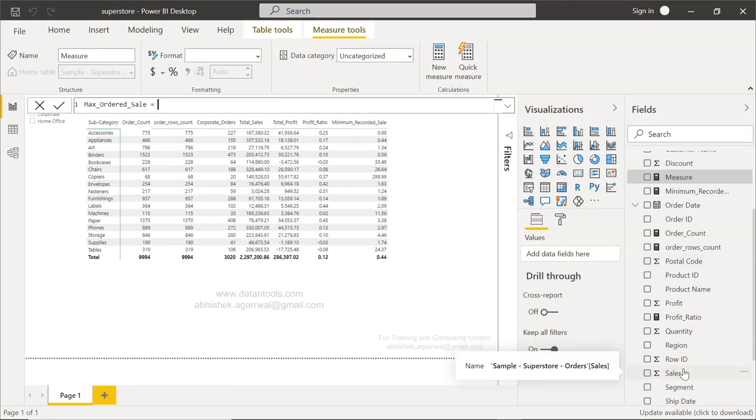And you can write whatever you want. For example, in the previous video, when I was showing how to find the minimum value, I called it minimum recorded sale. Similarly, this time I'm saying maximum ordered sale. So whatever makes sense from the business language perspective, go ahead and create it by that name.